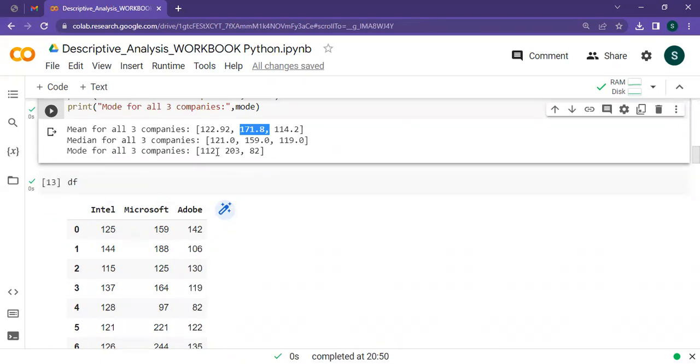Okay, now if we talk about the median, that is the middle value. So middle value also we will consider, and similarly we will compare, and then finally we will come to the conclusion. But for now we can see the median or middle value for the Microsoft is comparatively higher than these two other companies, right? And if we talk about the mode, 1112 is being paid more in Intel, 203, it's in thousands. Okay, so 203 is being paid more in Microsoft. Then 82 is being paid more in Adobe.